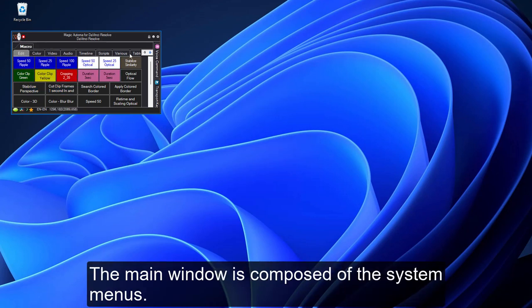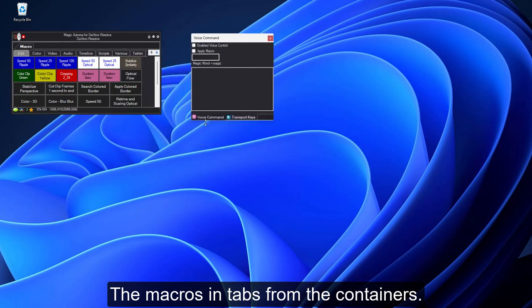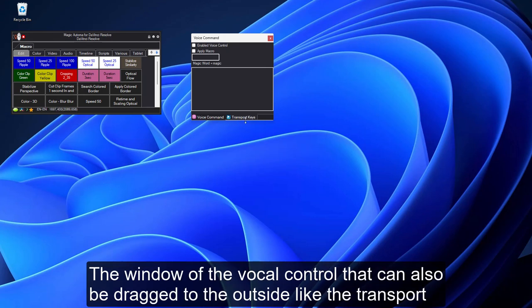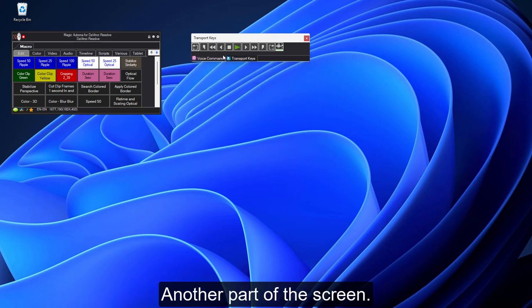The main window is composed of the system menus, the macros in tabs from the containers, the window of the vocal control that can also be dragged to the outside, like the transport keys, which are small buttons that we can put on another part of the screen.